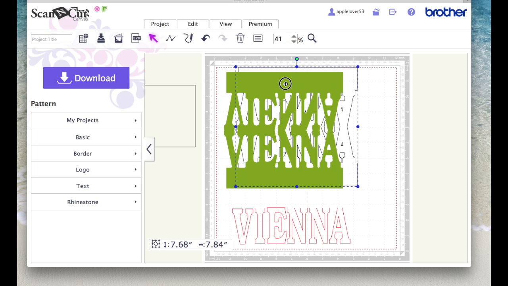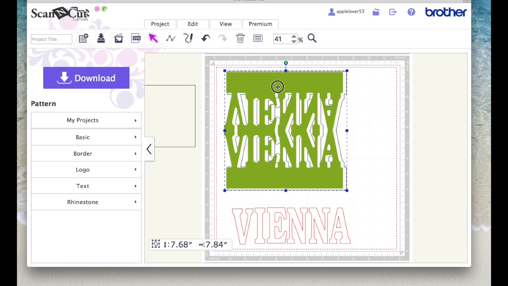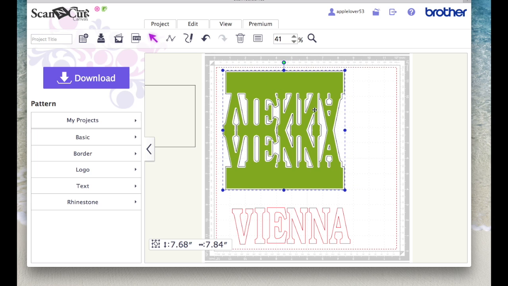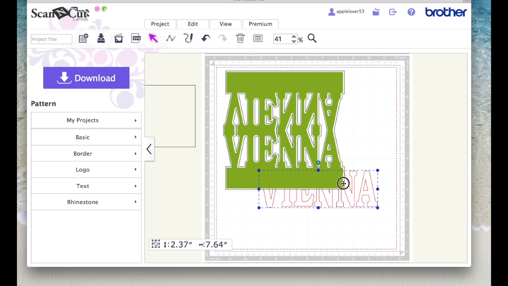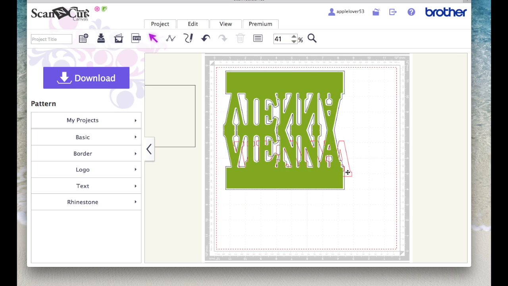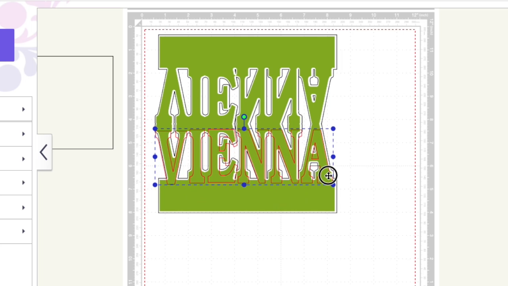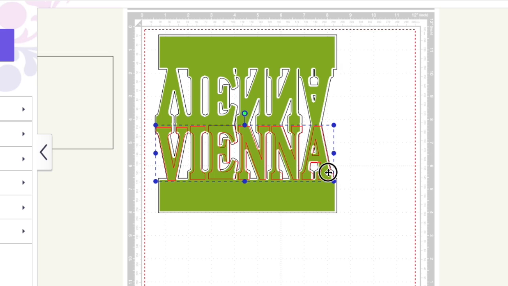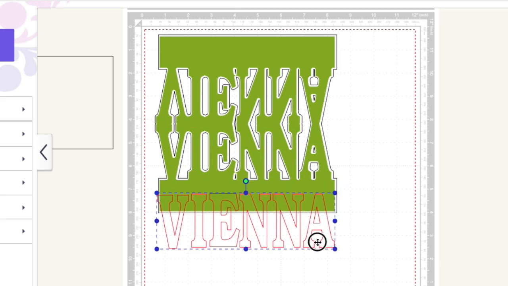And this is the card that I cut in white. And then there are the letters. Just bring those to the front. They're the letters that are layered up on the front of the card. So that's how I did the shape card in the name of Vienna.